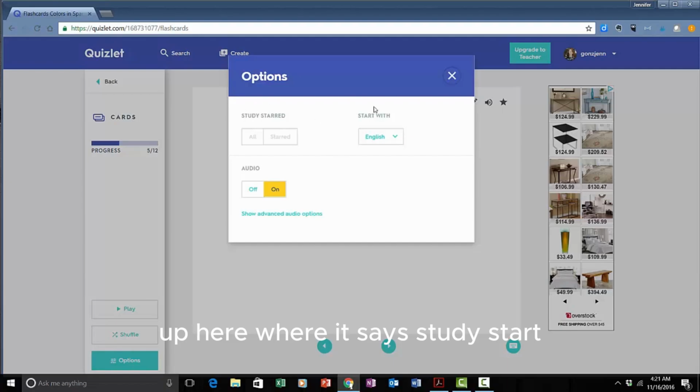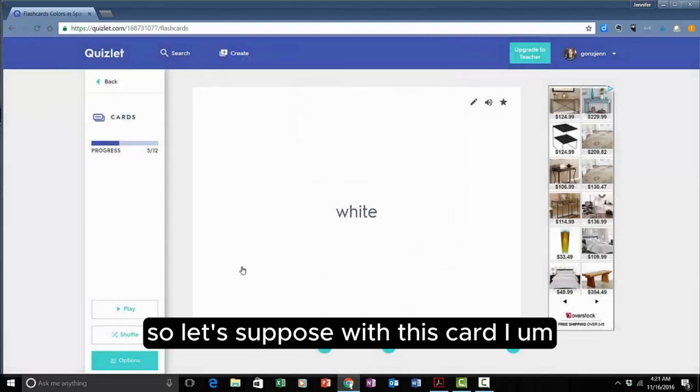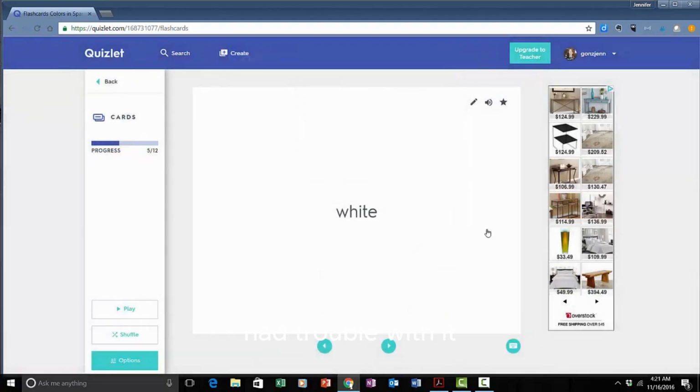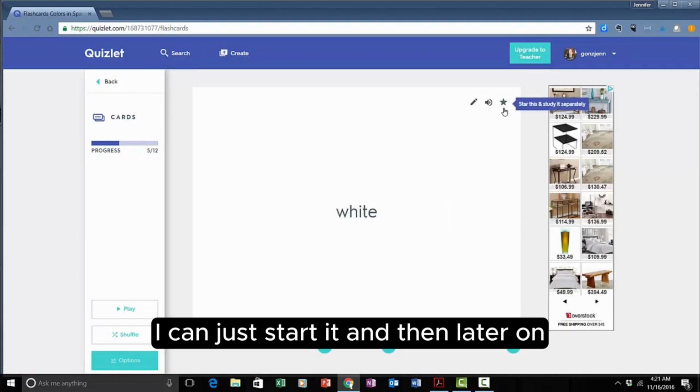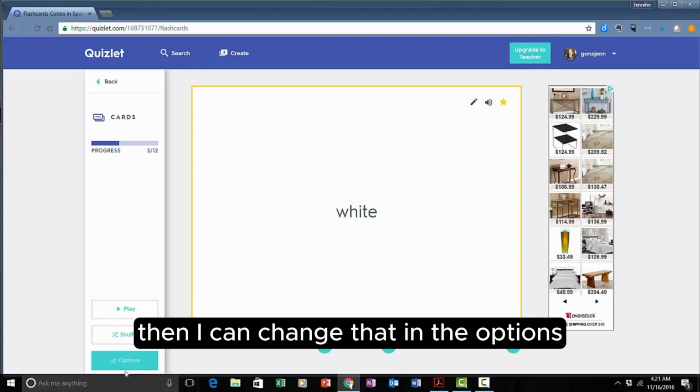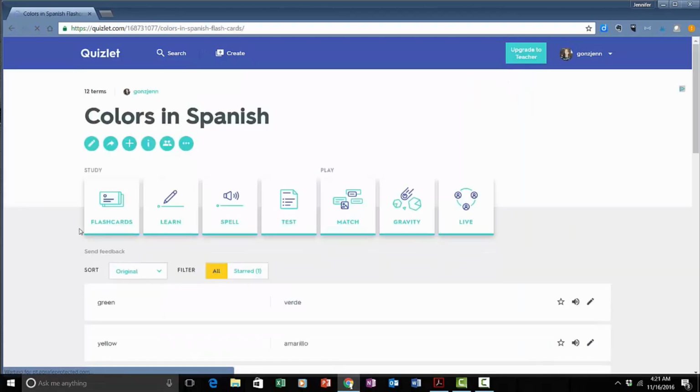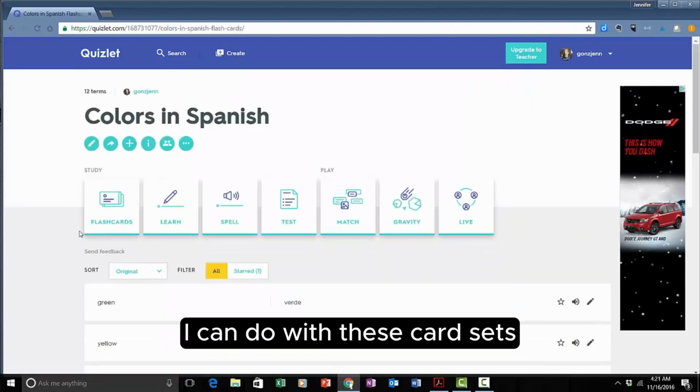Up here where it says Study Start, let's take a look at what that means. So let's suppose with this card I had trouble with it, and I want to remember to study it again later. I can just star it. And then later on, if I'd like to only study the starred ones, then I can change that in the options. But there are also a whole bunch of other things I can do with these card sets.